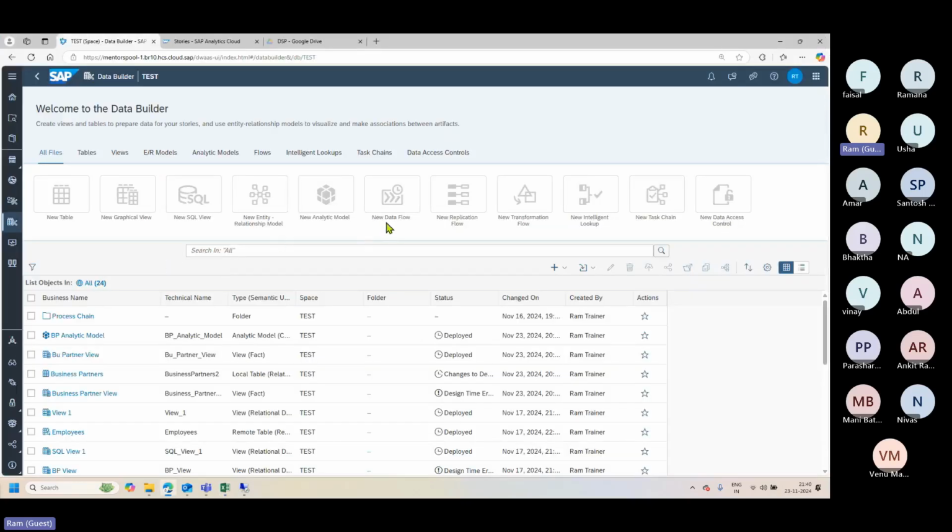So we will see a simple data flow now so that you will understand. Ram, in replication flow, you're saying Data Sphere will never be a target. It can be; it's not that there is a technical restriction. Even the Data Sphere space and its HDI container can be a target.